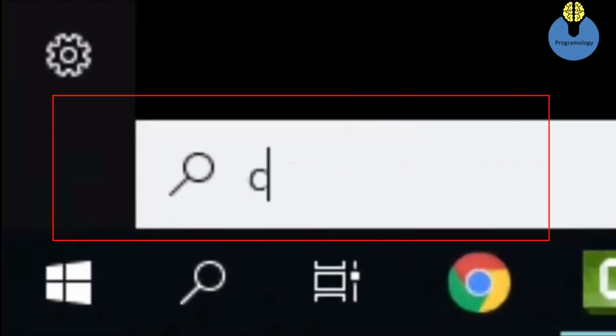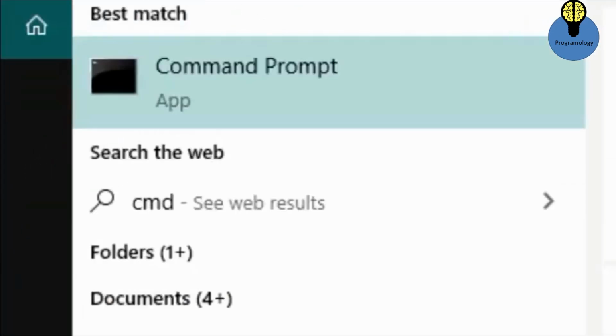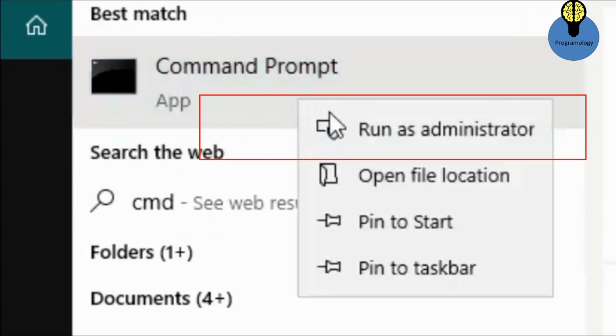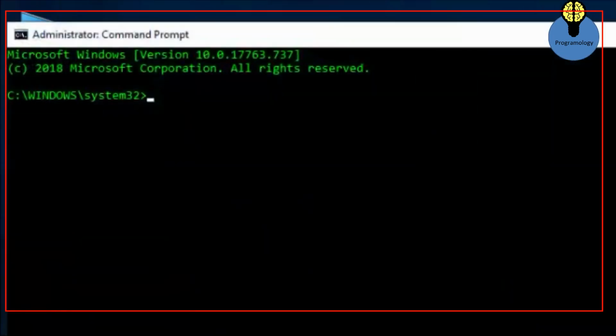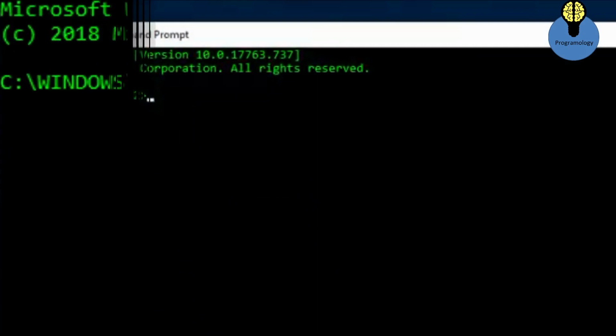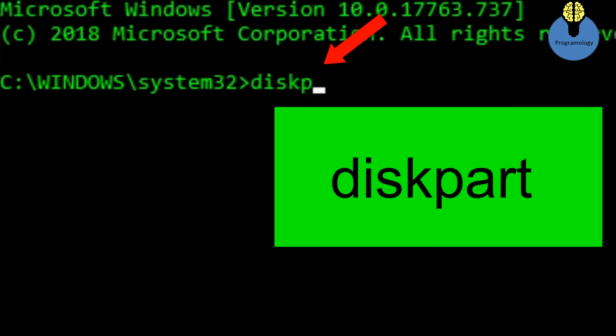Write CMD in the start menu. Right click on command prompt and click on run as administrator. Perfect. Now here you can see the administrator command prompt window. We have to use the diskpart tool, so write diskpart.